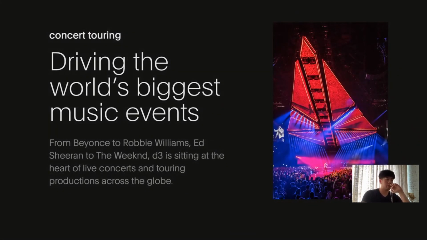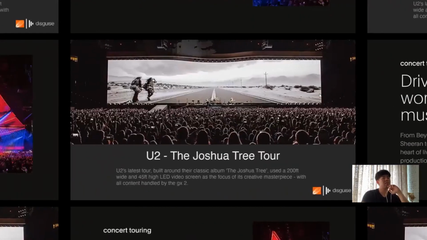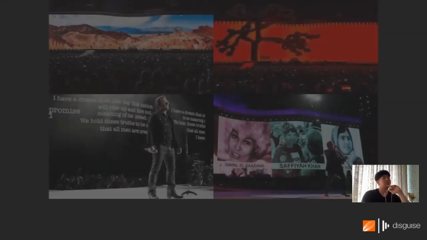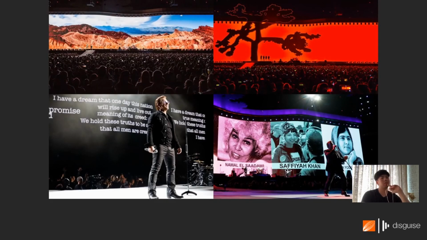Okay, concert touring. Okay, U2, last year before this virus thing, they were here in Singapore Stadium with a 4K canvas for their LED screen, and then with 4K capture in.